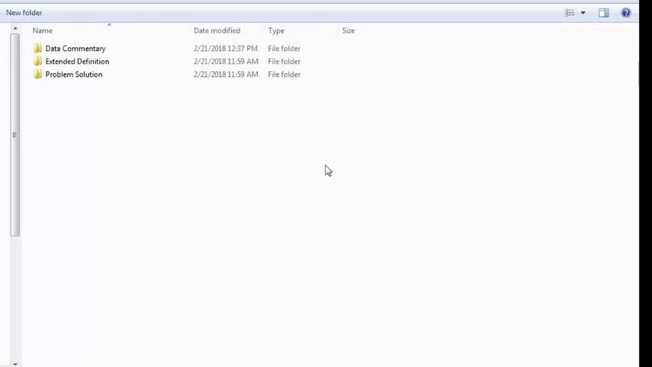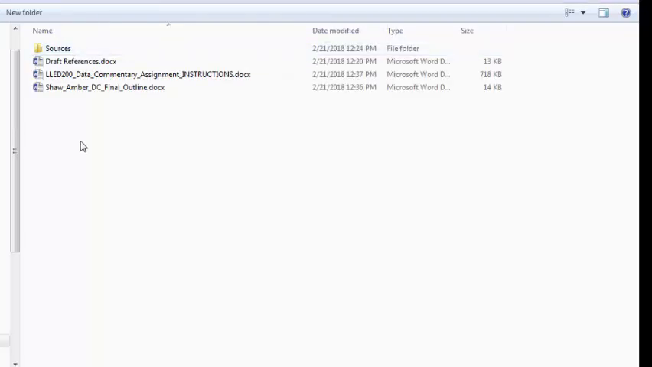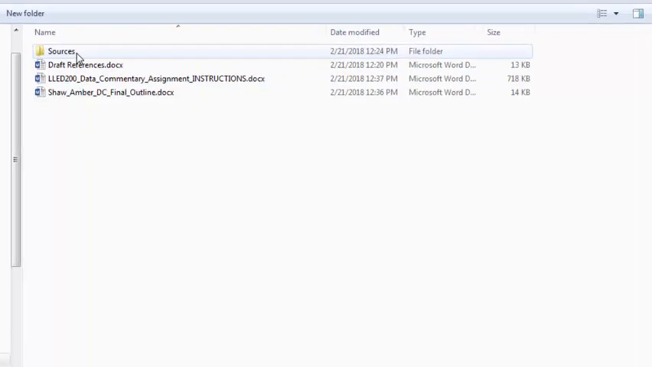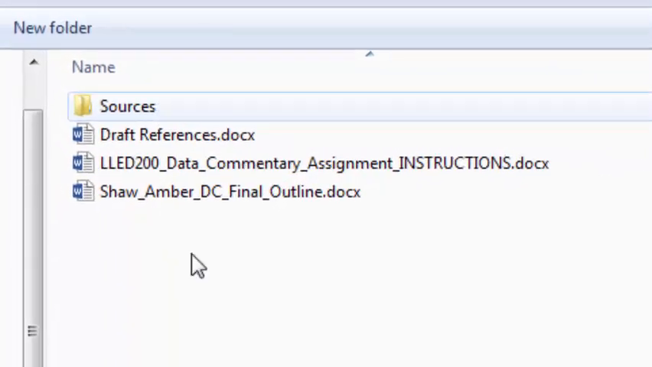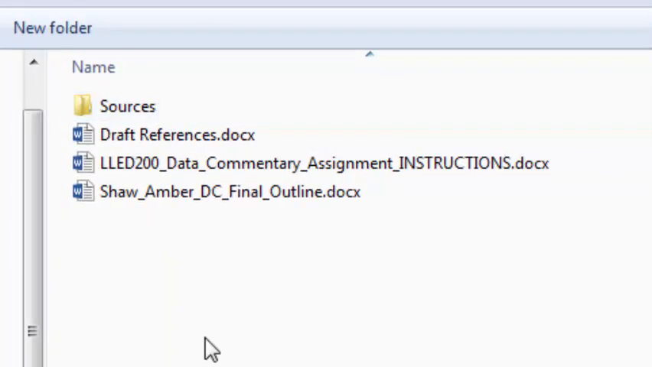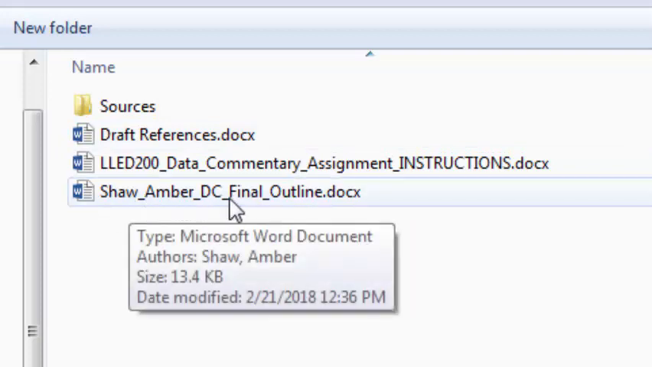Here, just wanting to stay really organized, I have my LLED200 folder, and in that folder I have the different writing assignments I've done. So this is my data commentary. I want to make sure to set up a folder for my sources if you're downloading your sources that way. I keep my draft references page, and I started an outline. I went ahead and followed the file format that I'll have to use anyway at the end.